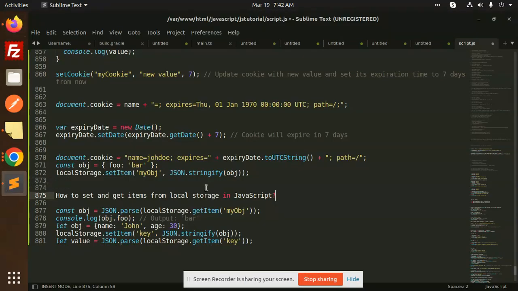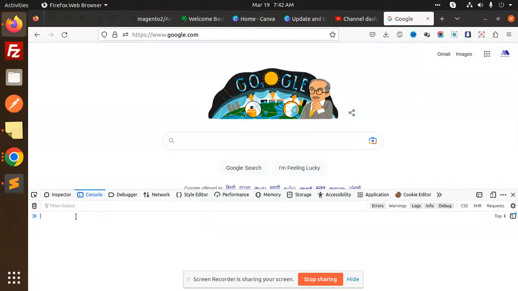Today we are going to learn how to set and get items from the local storage in JavaScript. First of all, we have to set the items in the local storage. We have already worked on that, so we have to use this one. You can see the object with name John and age.